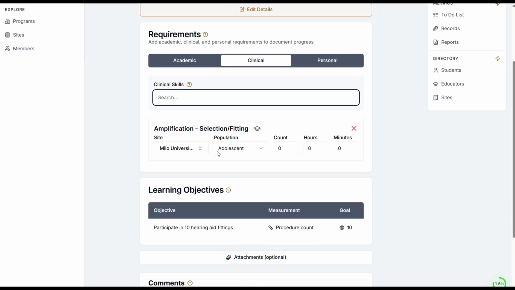Then each clinical skill has the option to choose the site population for that skill, the count, which is the number of times they did that skill, and then the time spent doing it. This is what will go into the clock hours reporting in the report section.